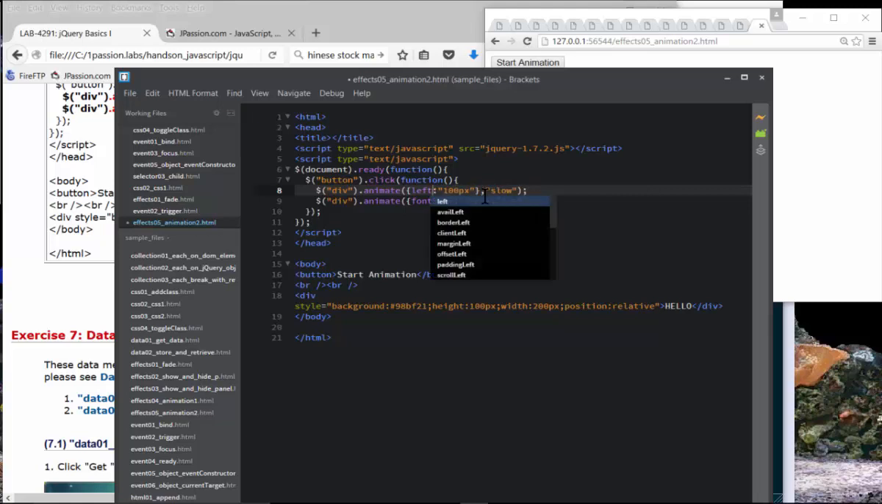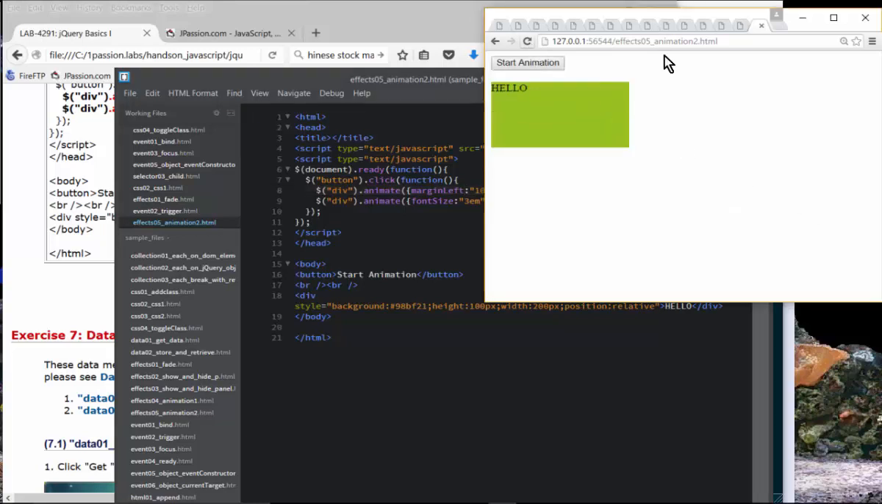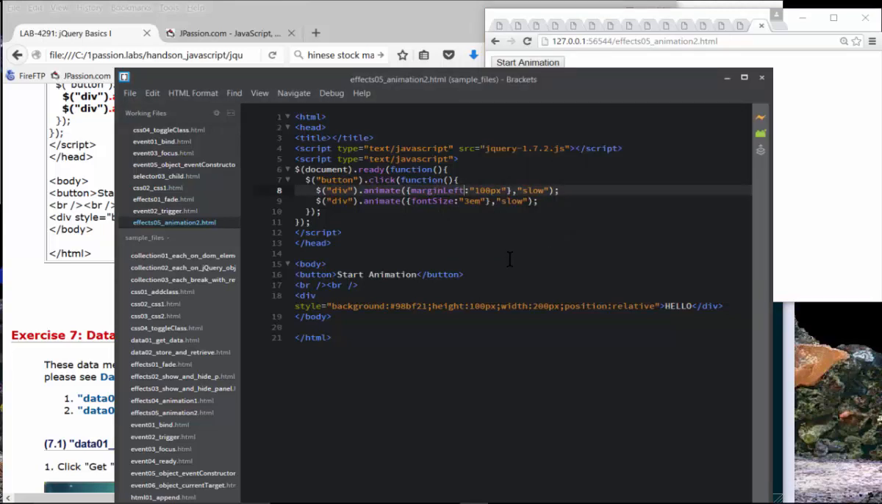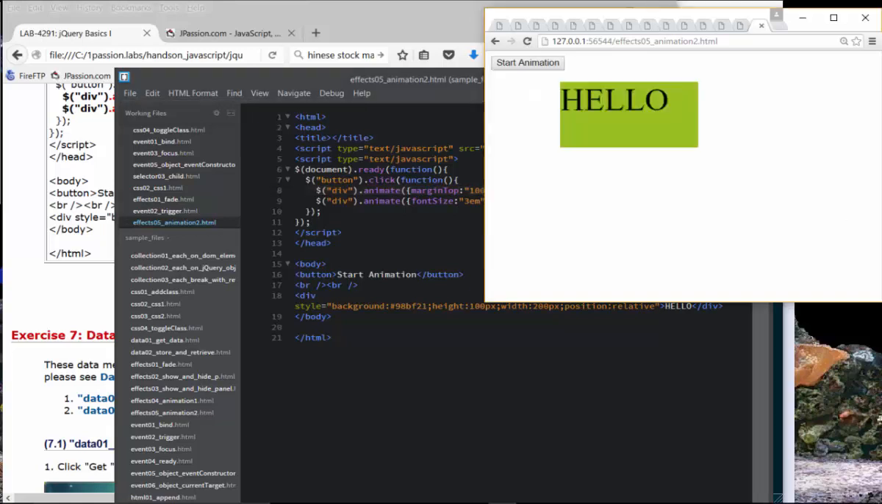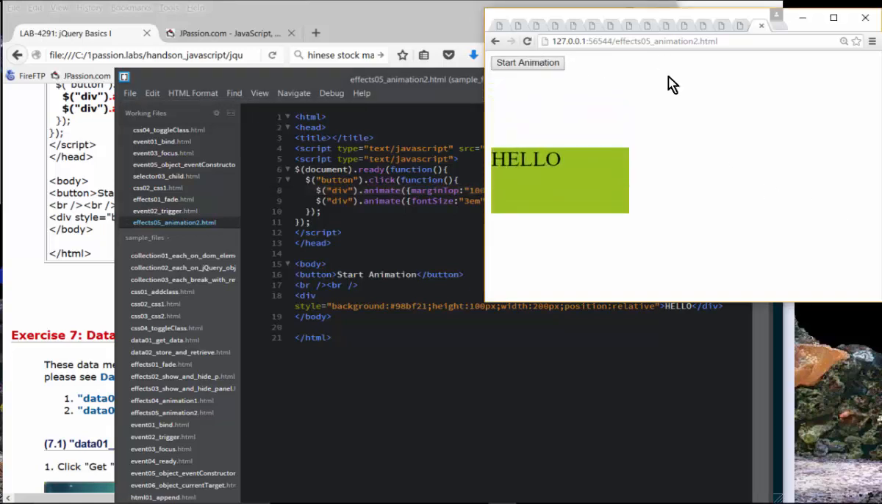So let me see, left, oh, margin left. Okay, so let's try margin left. And then yeah, let's try this. Okay, that's the same thing. All right, so we can certainly play around with some of the options. By the way, it is really nice that Brackets provides all this code completion. So Control-Space, and you can certainly try different things. Okay, let's try margin top. Let's see, refresh, and then it goes here.